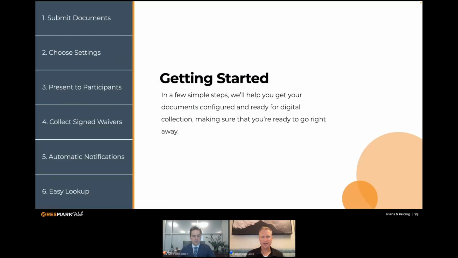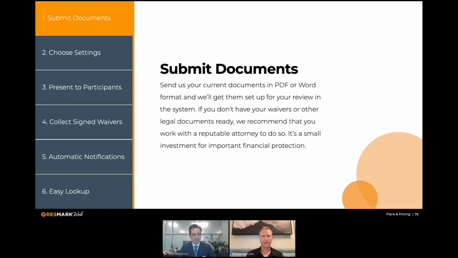So if this looks like something you want to do, the quick process is just a few simple steps. You submit your document or your service agreement, whatever you have. If you don't have these yet, we do suggest you work with an attorney like Max. He can get back to you with your documents very quickly and easily. It's far more affordable than the cost of a potential lawsuit to just have an attorney take a couple of hours to draft something up that fits your business.